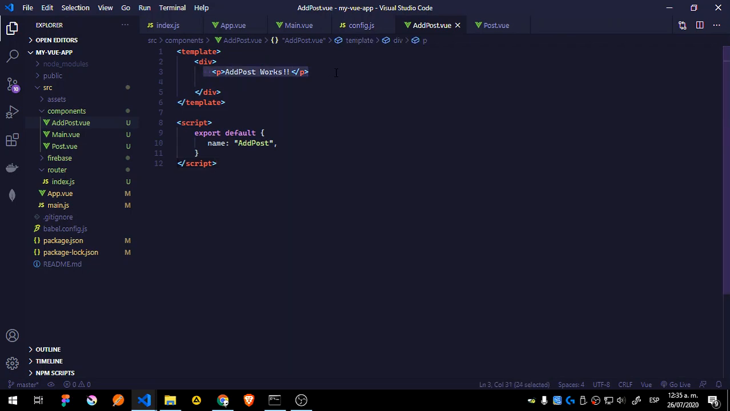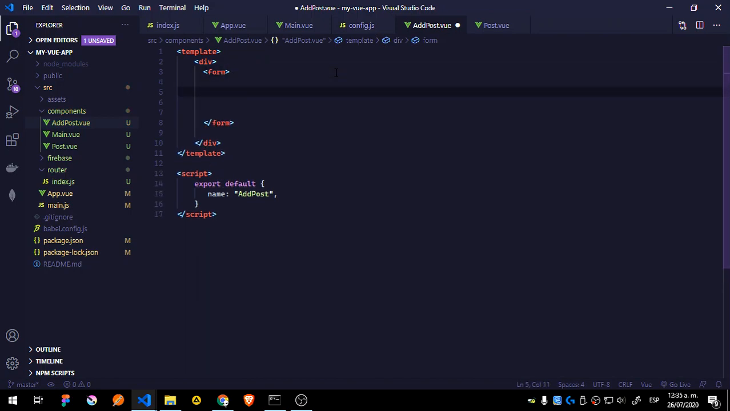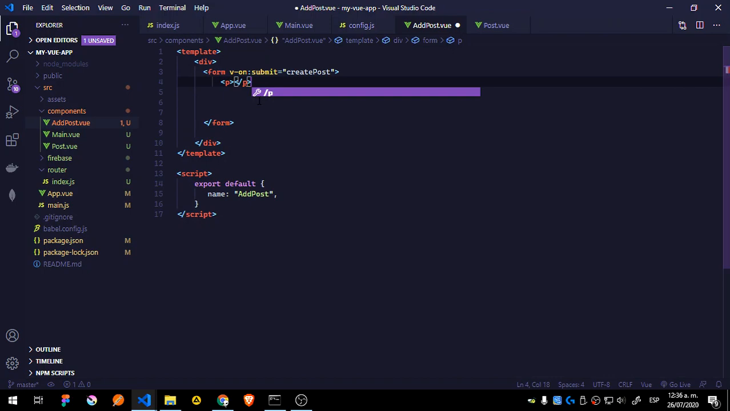So let's remove all this and let's add a form here, a form, not from, but form. Then we're going to say v-on:submit to define the submit event, which is going to be this function, which is going to be called createPost. Okay, so we just define that there. We're going to work in a little bit inside this export. Let's just define the markup first, all the HTML, and move to the rest.